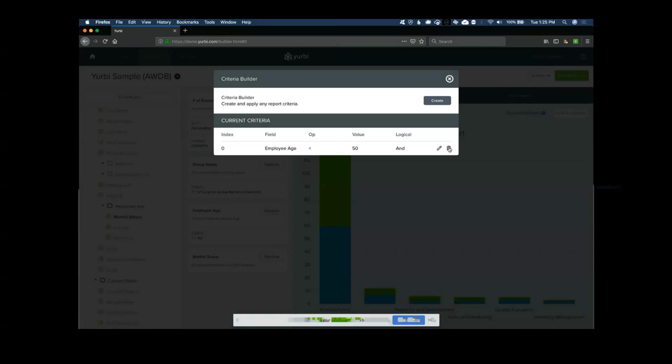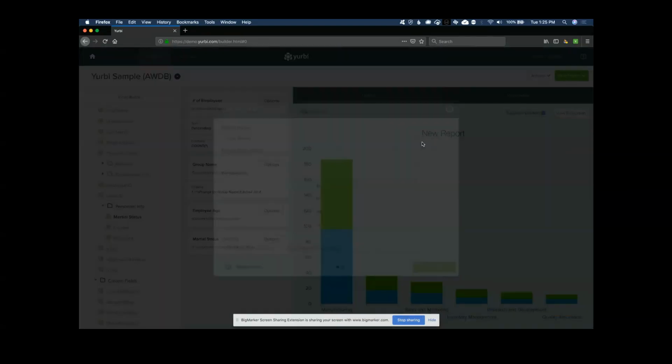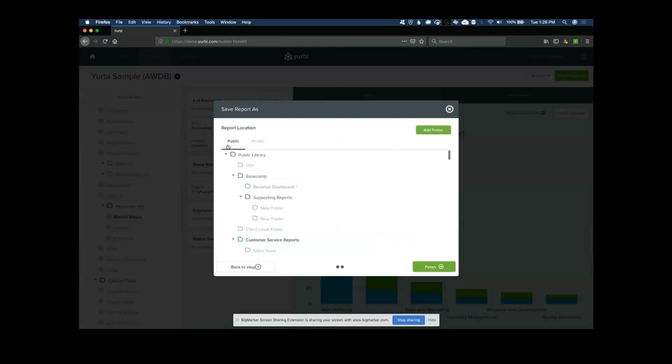And you'll see that that same preview that we were looking at for the data table also applies to the visualizations as well. So now I could continue to come in here and say, well, let's edit this criteria and remove that employee age restriction, and you'll see that that chart will automatically update based on those new numbers as well.